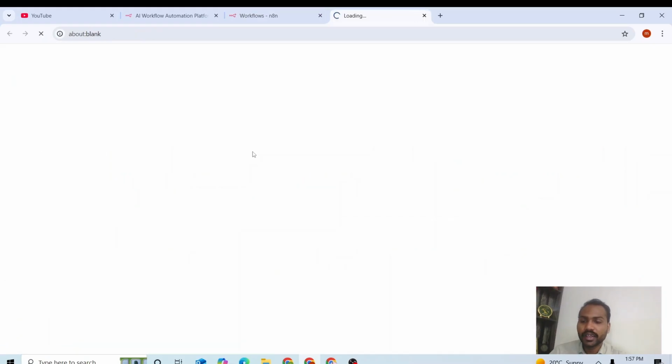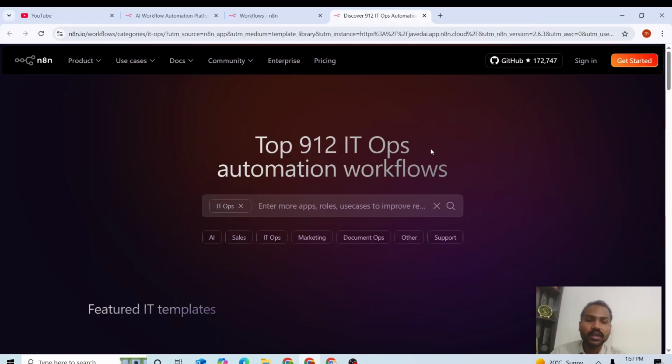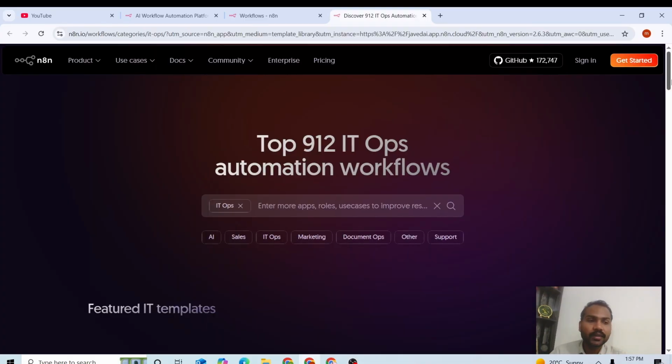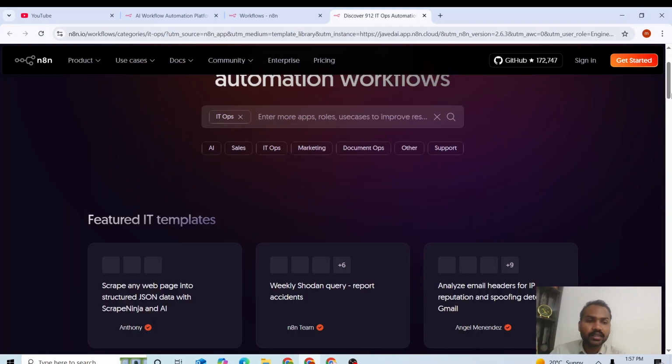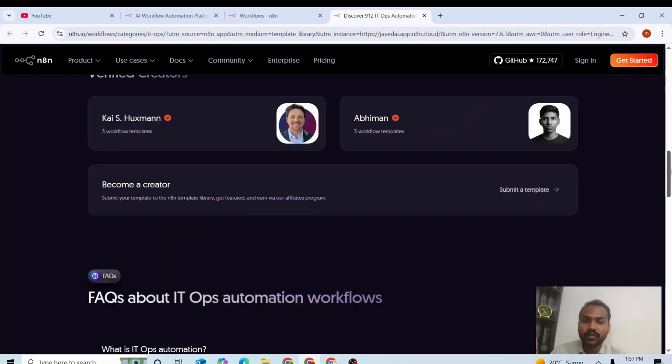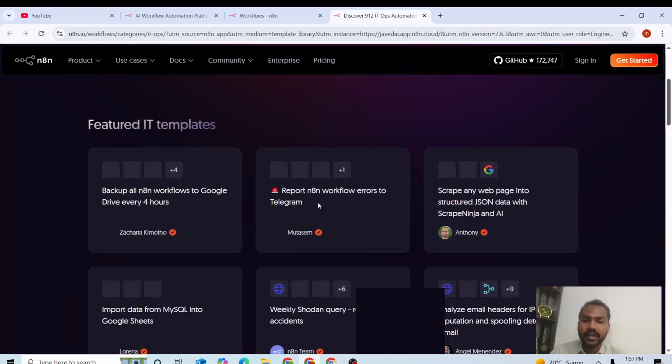We have a lot of inbuilt templates which other people have built, and you can use these templates to do your sort of work. This is the templates page. You have AI, sales, IT, operations, marketing, and these sorts of templates. These are some of the featured AI templates, like scrape any web page. These are all AI templates. Okay, we are going to make one from scratch.